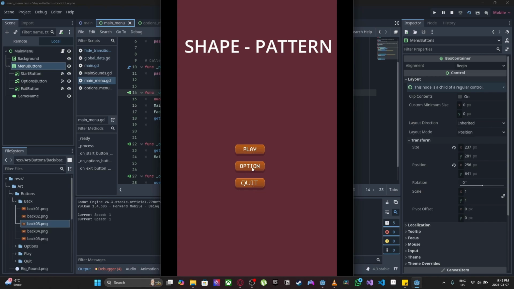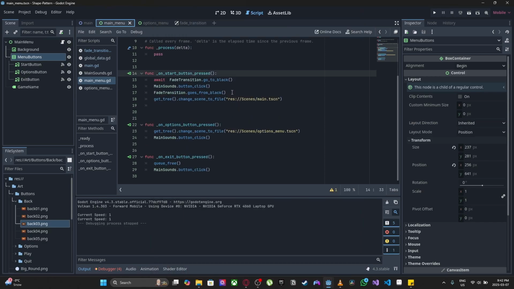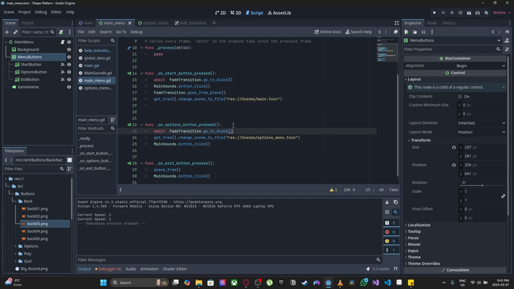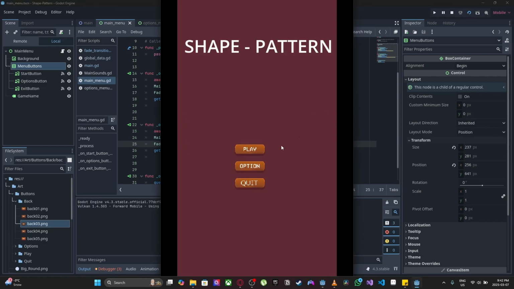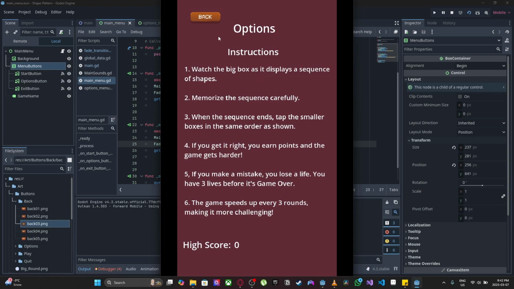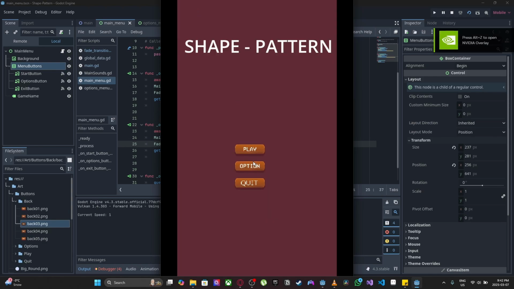So I'll also add it for the options menu. I'll just do the same thing. I'll copy this here, and then bring the sounds here, and then copy this here. Let's play it. So options menu, goes here, back, play, goes here. Very good, very good.